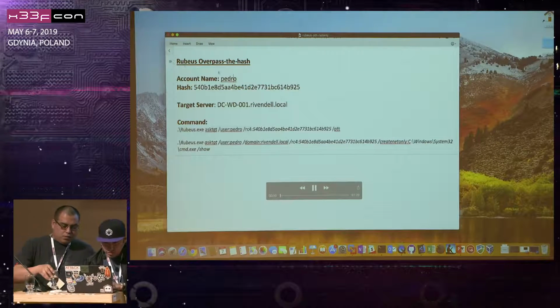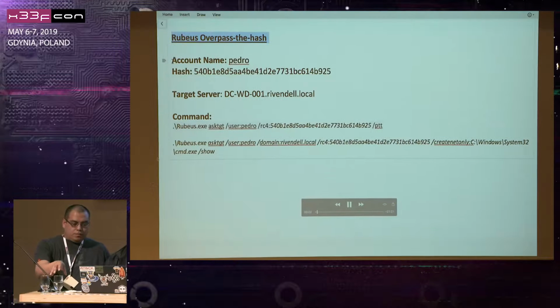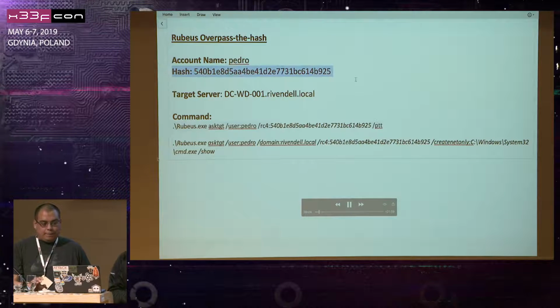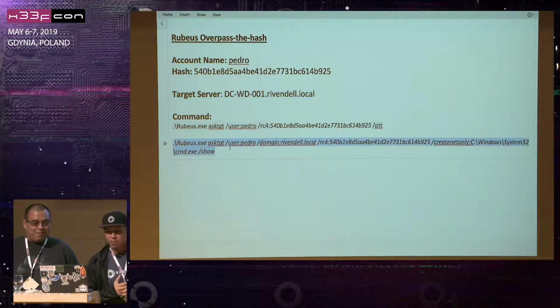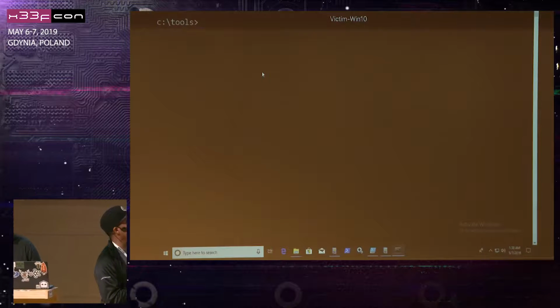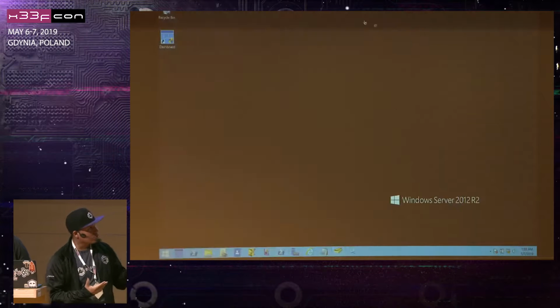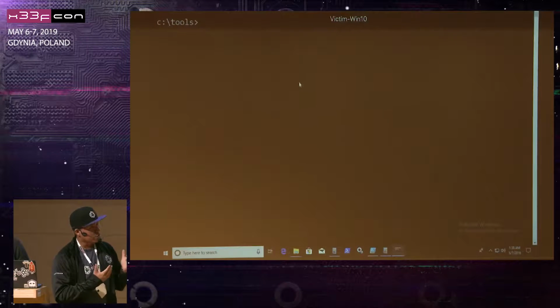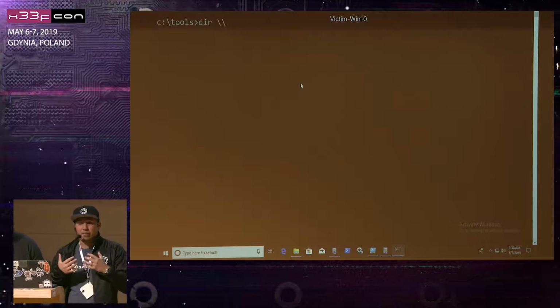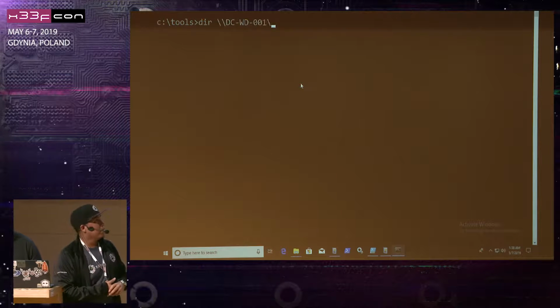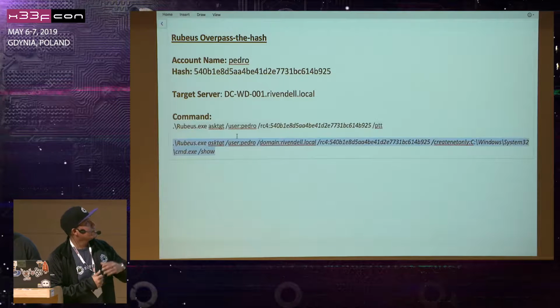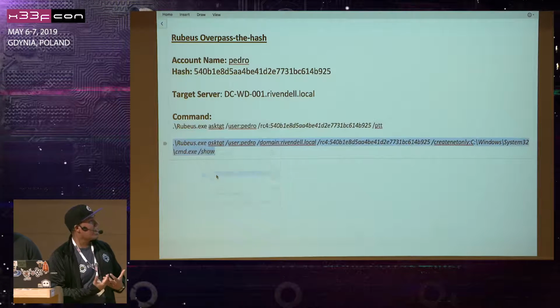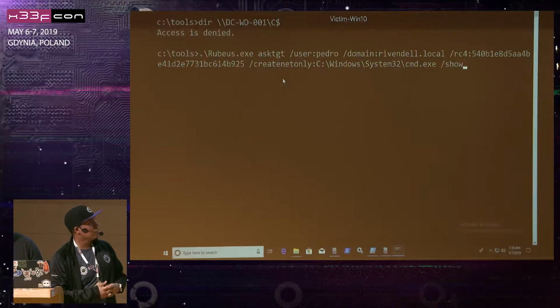So if I just execute this, we're going to do an overpass the hash. We're going to use Pedro, my dog. I want to make him famous. And then we have the commands that we're going to use with Rubeus. We have our victim, it's an admin. We do have our domain controller. And then what I do with my victim is I try to understand if it's possible to do a directory listing on the domain controller. Of course, access denied. Pedro has access to that, and I only have the hash. So let's just use Rubeus for that.